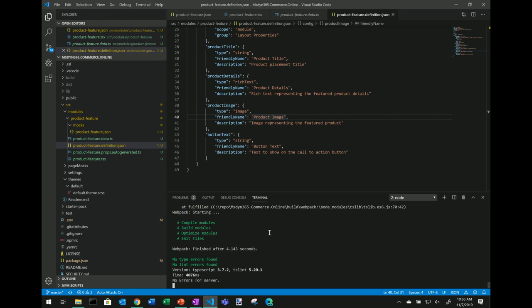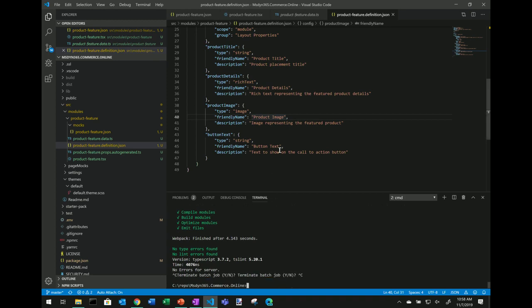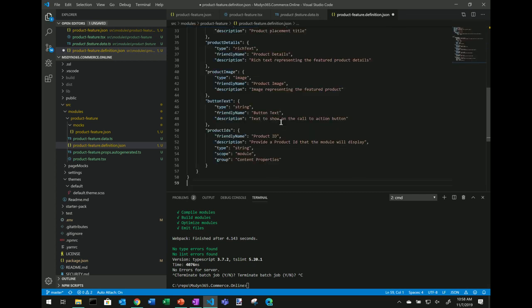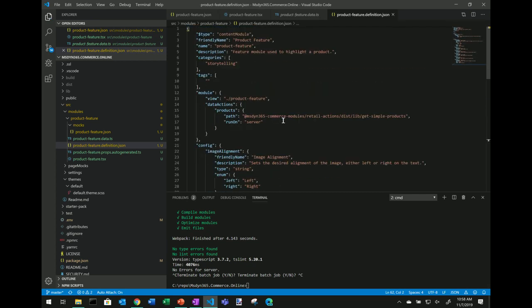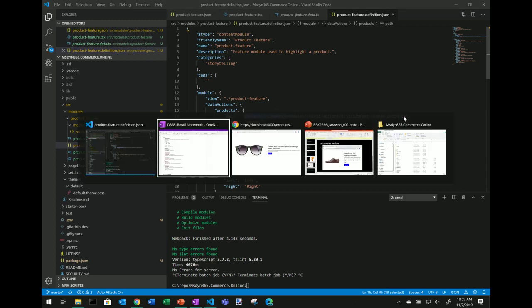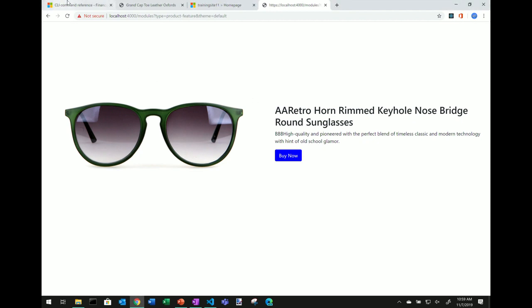Okay, so in my definition file, first thing I'm going to do, whenever we add a new data action, I need to restart my node server. So I'm going to shut my node server off, just hitting Control-C twice, and then I'm going to replace this. So what I've added here is this new section called Data Actions. What this tells our server to do is run this data action. Notice this directory, it's pointing to Get Simple Products.